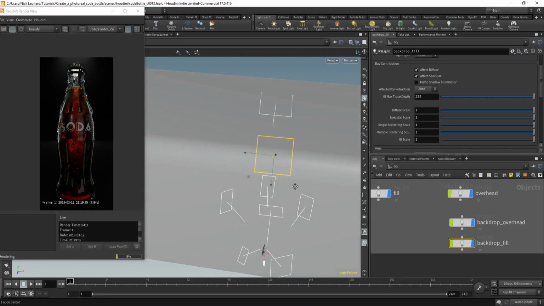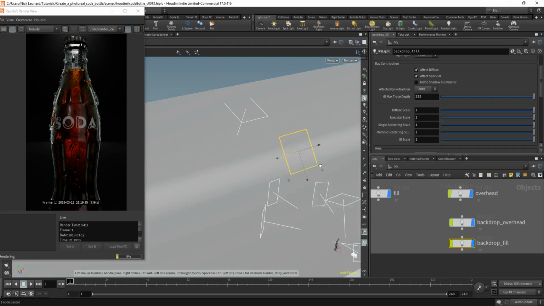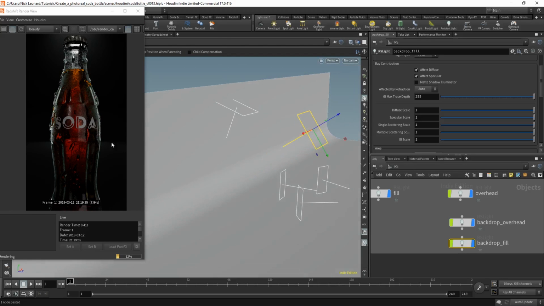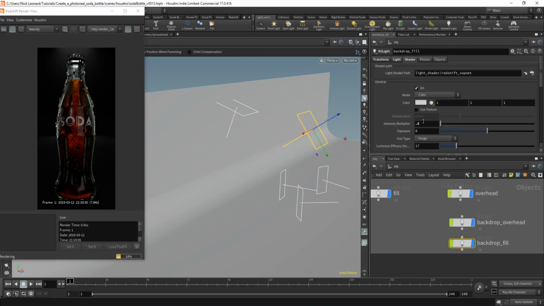Just so we're filling in the area behind, but we don't want this harsh line where the area light is there. I'm not liking that so much. I'm just going to increase the intensity of this up just a little bit. Let's try 2. Maybe push that a little bit too much, maybe 1.25.